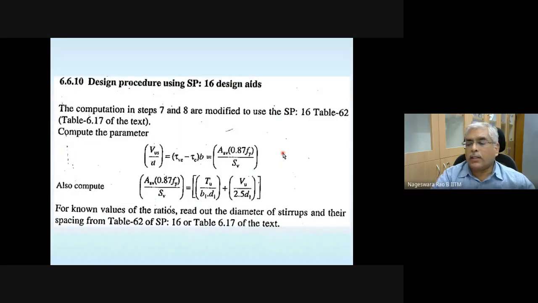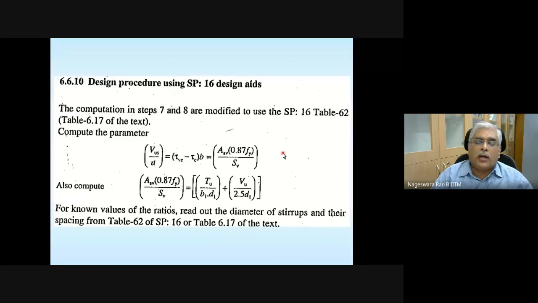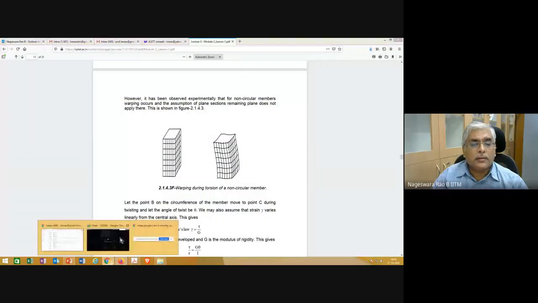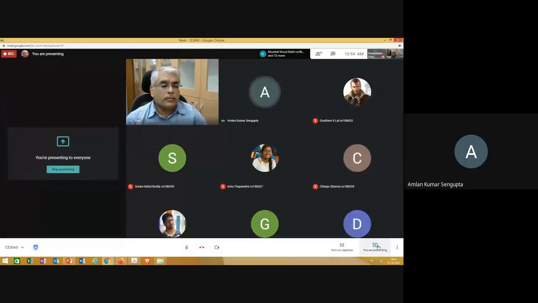Okay, and also there are no special tables given in SP16 for this torque, because the torsional moment, or torque, is going to induce shear stresses. So the same Tables 62 and 63 are going to be used for design using SP16. Okay. Any questions here? Professor Amlan, you want to add something? No, not at this stage. Maybe tomorrow after going through the steps.